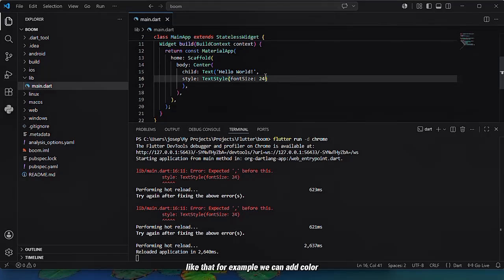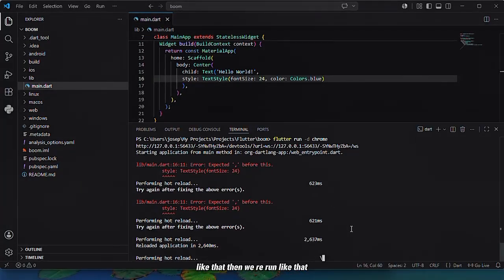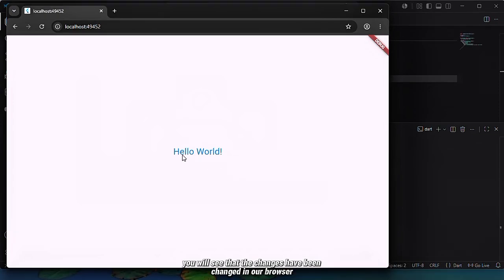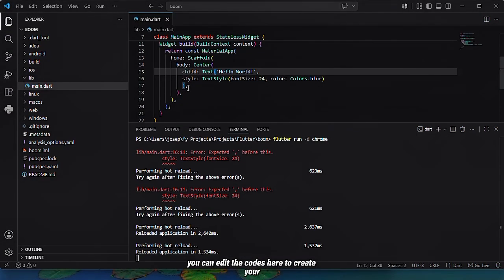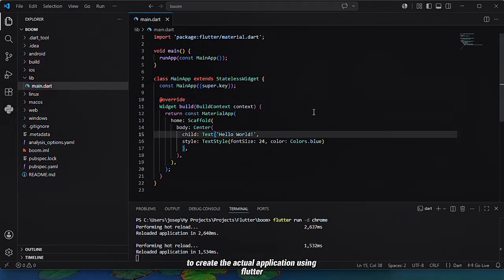For example, we can add color like that, then we rerun like that, and you will see that the changes have been applied in our browser. So that is how to create your first project. You can edit the code here to create the actual application using Flutter.